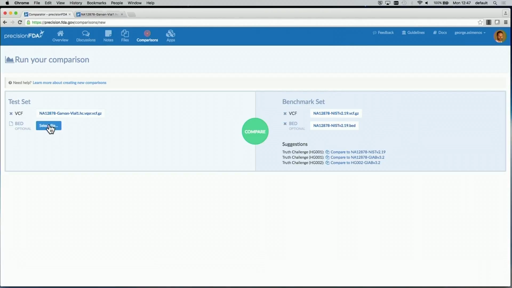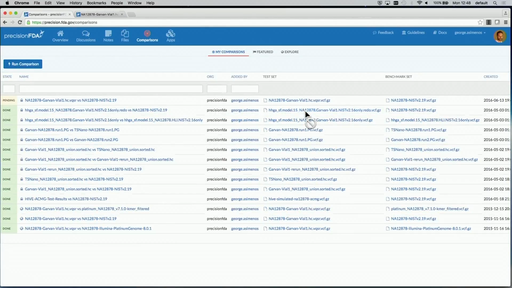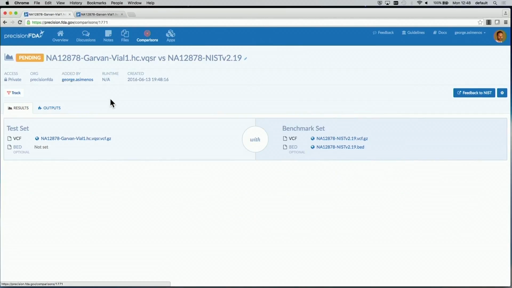I can optionally provide a bed file, which will constrain where the comparison will be conducted within the genome. But note that when I chose the NIST dataset, it automatically chose the bed file provided by NIST. So that's all I need to provide in this particular example. When I click the Compare button, I can name my comparison, or by default, it will suggest as the name of each one of the two sets. So when I click Start Comparison, this will launch the comparison, which will be pending for a few minutes until the cloud behind the scenes conducts the comparison.